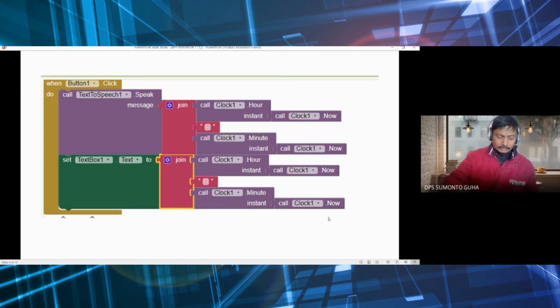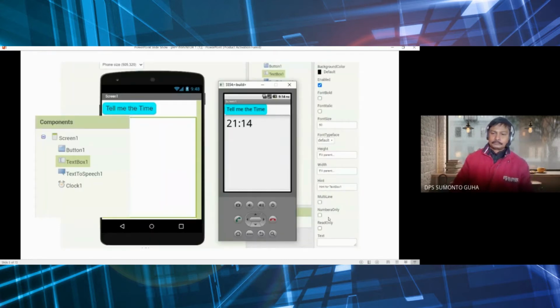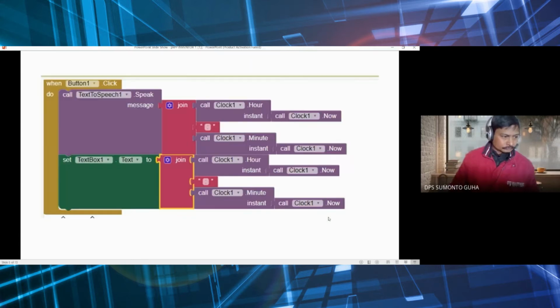And then since I also want to display it, I have taken set text box dot text, that whatever text is there in the text box one, what it should become, it should be set to something else. That is again the same whole block, I've duplicated it. First it was speaking, now whatever time is coming, it is going into this text box. So as you can see here, tell me the time. On the right side, you can see the emulator is showing 9:14. It is showing 21:14. Got it? So this was the previous class topic.